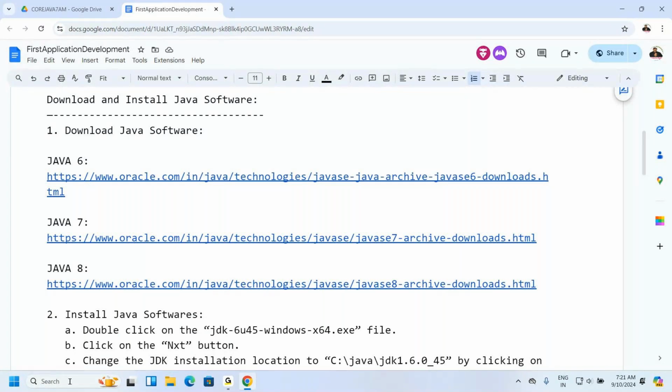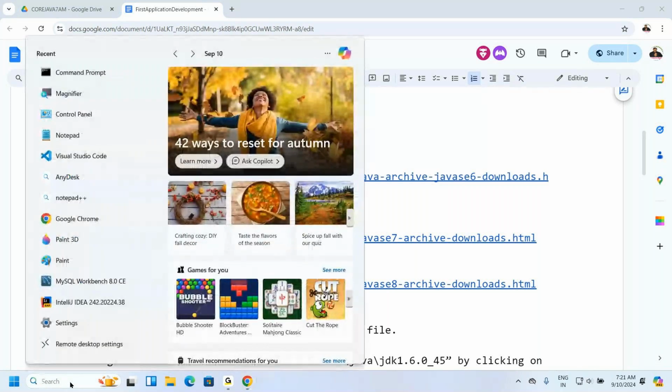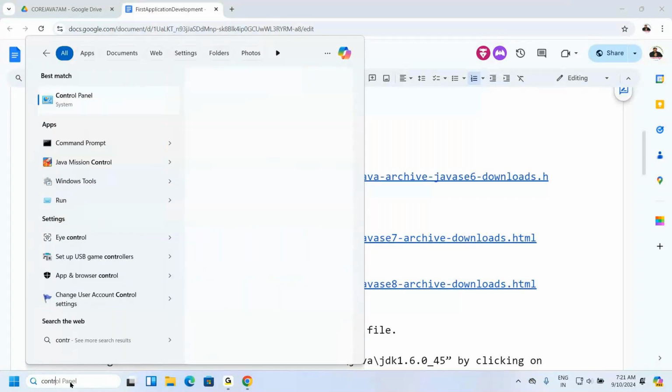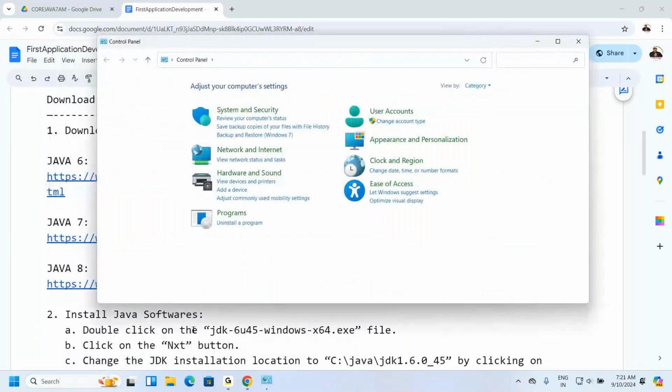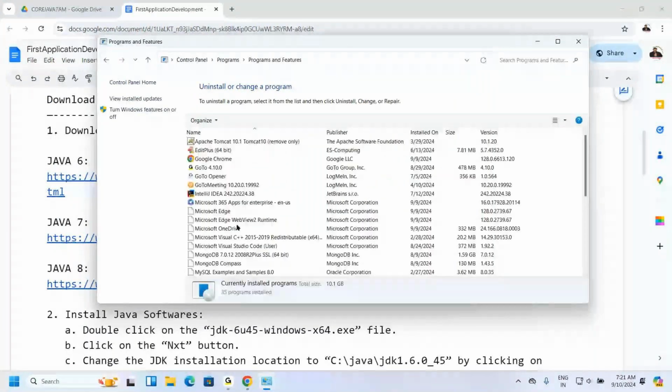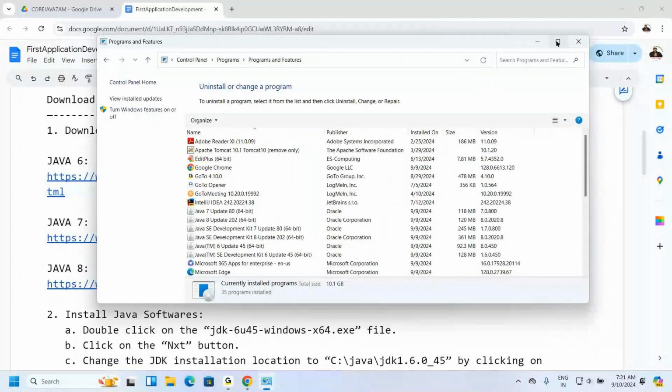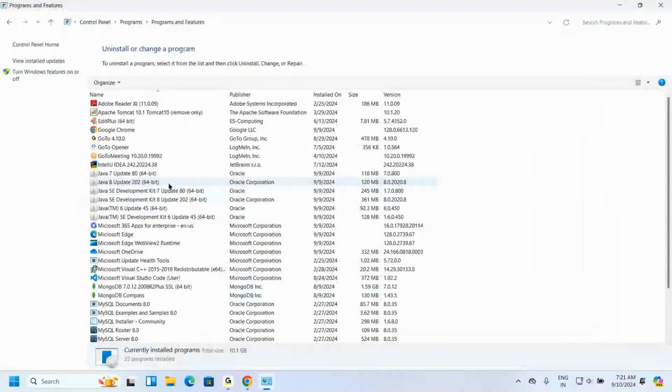Yesterday I said to you clearly, if you want to uninstall any software, what we have to do? We must go to the control panel. In control panel, the programs option is available, where there is a link: Uninstall a program. If you open it, the list of all software installed in our system is available. Java 6 version I want to uninstall.